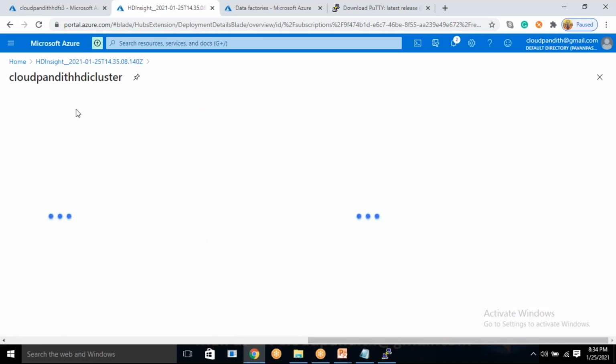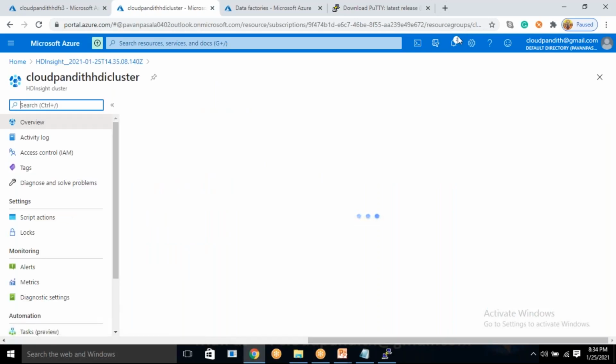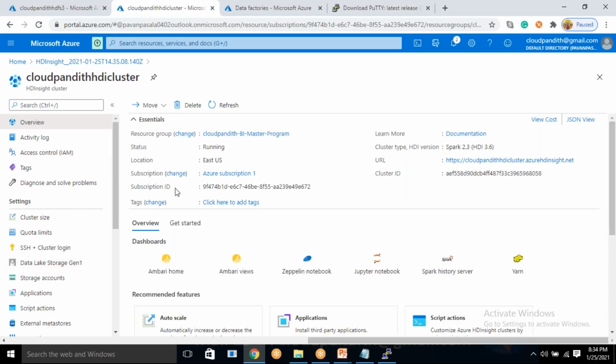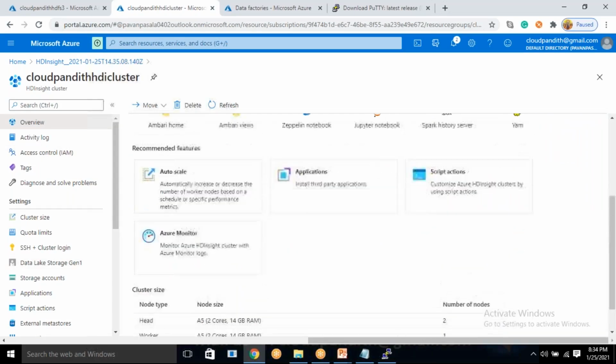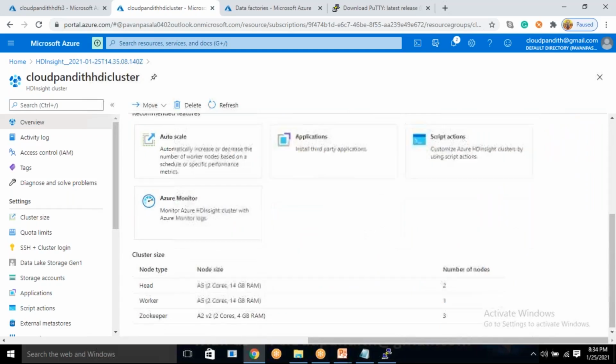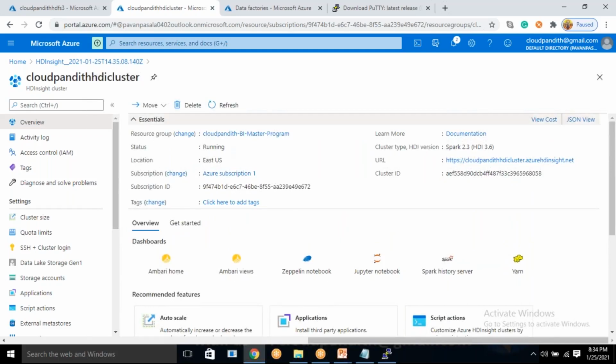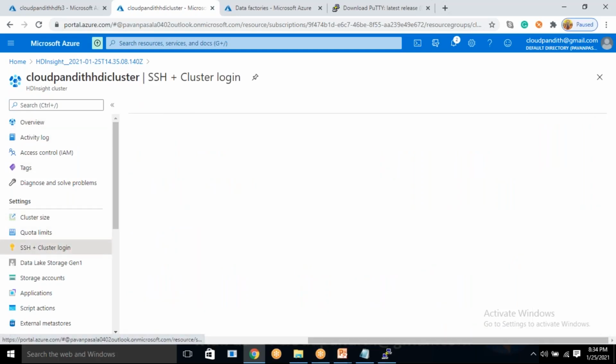Okay. See, our cluster is available now. There are different ways you can do it. Now you see our Azure HDInsight cluster status is running. Now I want to connect to this particular cluster using putty. To do that, go to SSH plus cluster login.